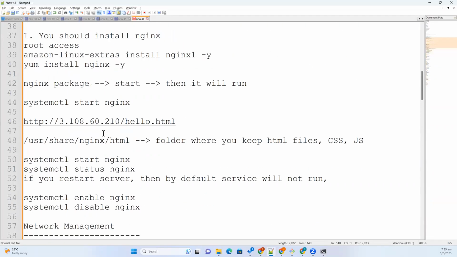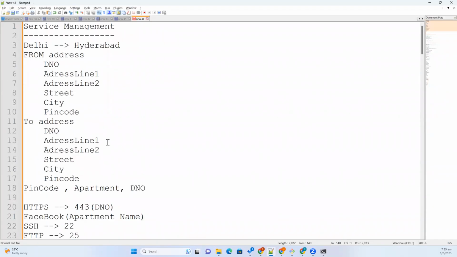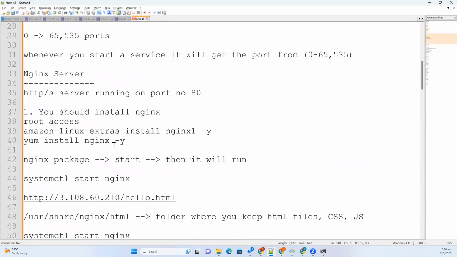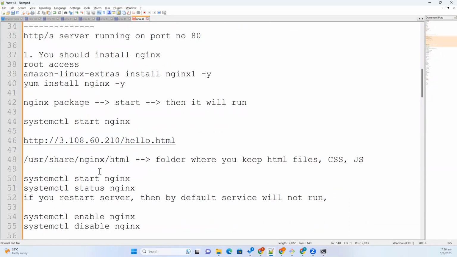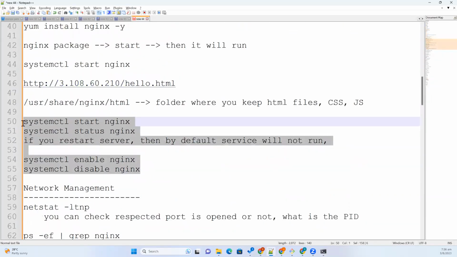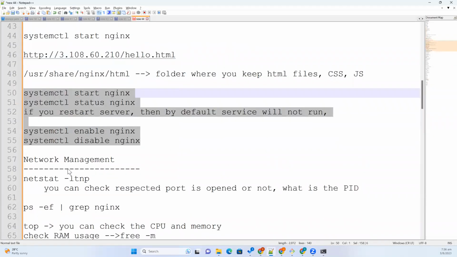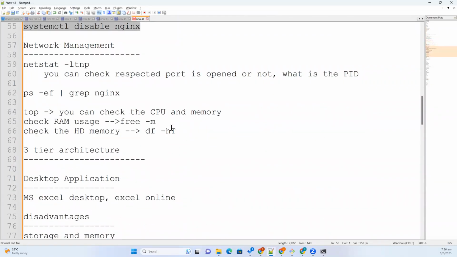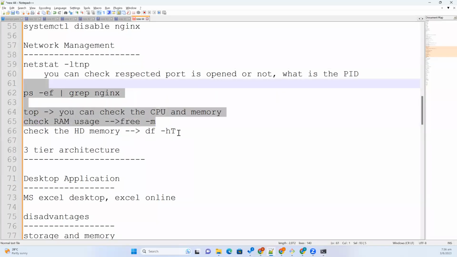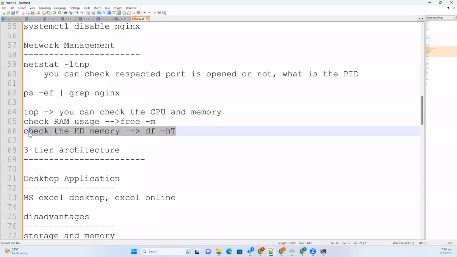we discussed today. Yesterday we discussed package management, user management, and process management: how to check the process, how to install the packages, how to run the services, how to stop, start, enable, and disable. And as part of network management, we will use the command netstat -lntp to check the open ports, the running processes, the CPU and memory resources, RAM usage, and disk usage. Maybe in future sessions we may use other commands also, but it's fine. You don't need to remember all the commands at a time.